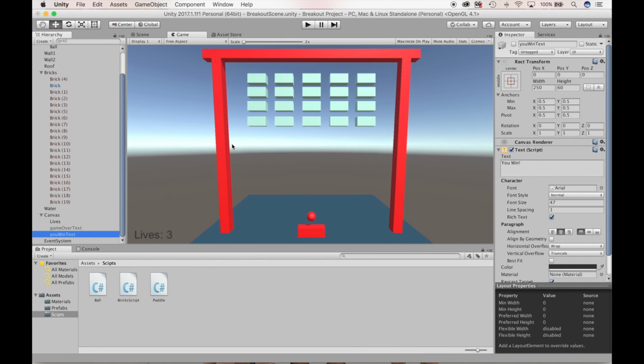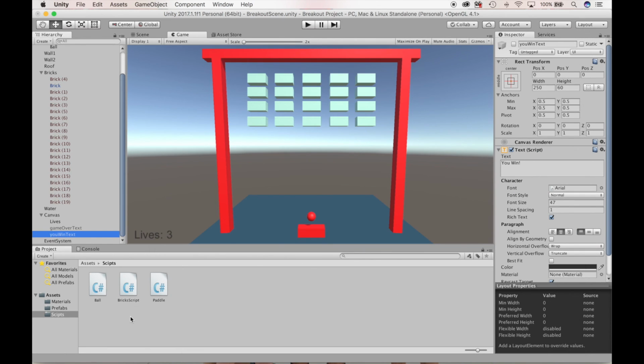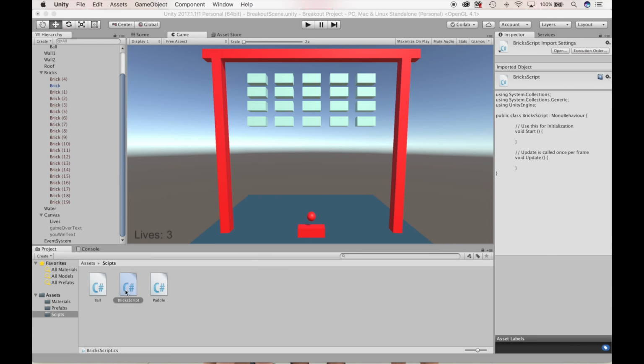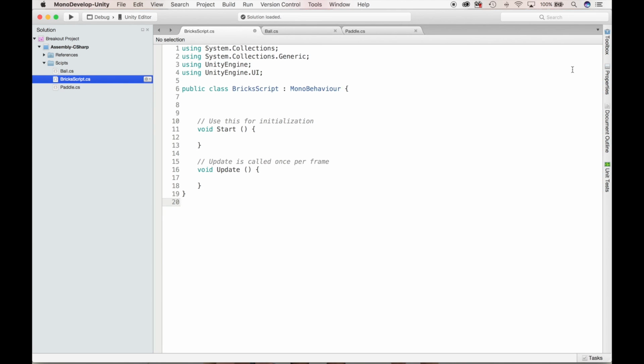Whoops, sorry. Where did my script go? I must have accidentally closed it. Sorry about that. Oh, something happened. Okay, so let me just click OK. Go back over here to double-click Brick Script. Not sure what happened. An autosave file has been found. Use original file. This is load from autosave. Okay, that's weird. I don't know what happened, but I'm glad it happened so that if it does happen to you, you see what I did to recover from this.